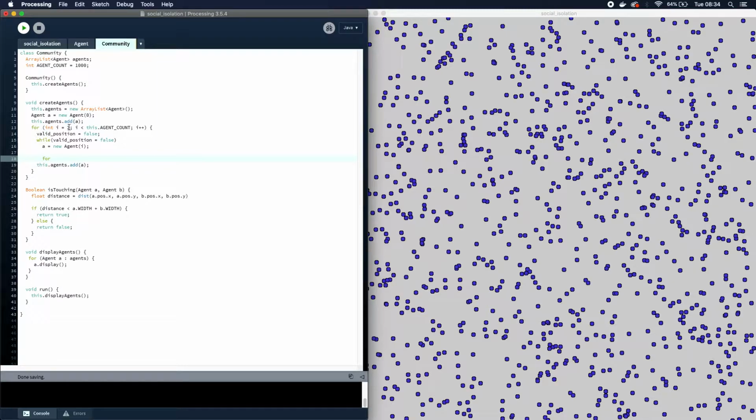When I is 1 here, we'll only have to do one pass through the list and look at the one agent that's inside it. Now the chances are they're not touching, so I will add a new agent. Then I'll come back to the top of the loop, increase by 1, and again create a new agent, and check through the list.